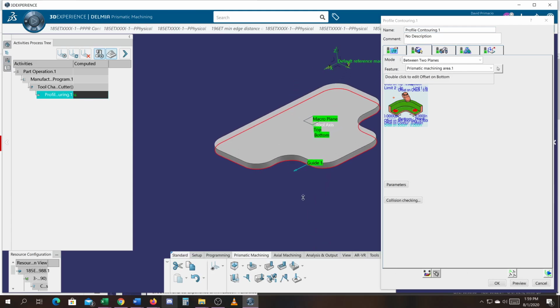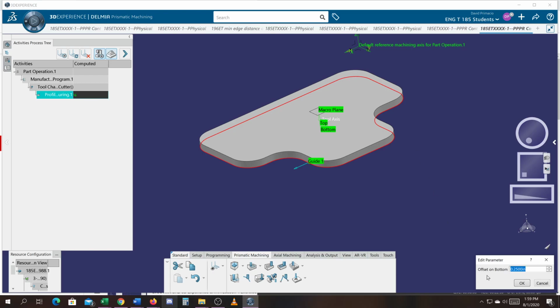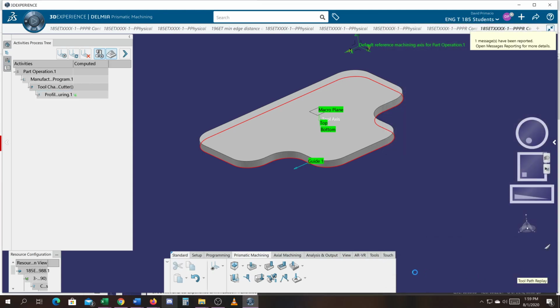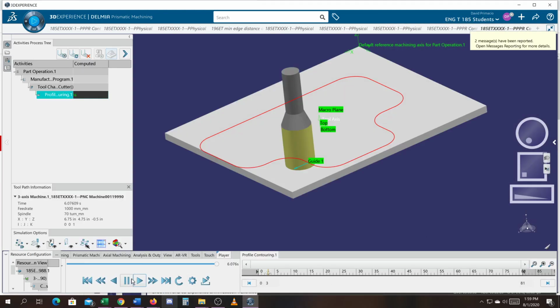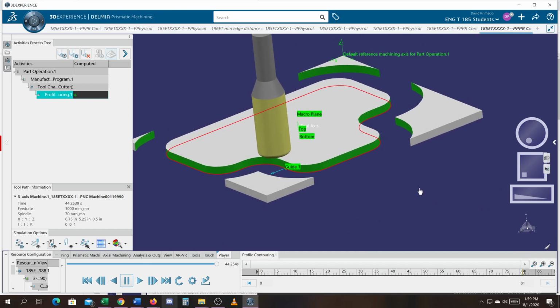That was risky for me to do because I have to try and find that bottom again and grab it. And I'll change it to negative 2.5. And we'll hit play. And we'll play this. And now you can see it's going all the way through and able to cut the entire periphery of the part. I hope you guys have an easier time finding the bottom of that.